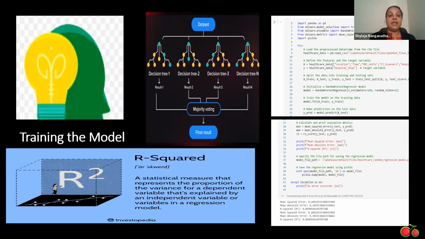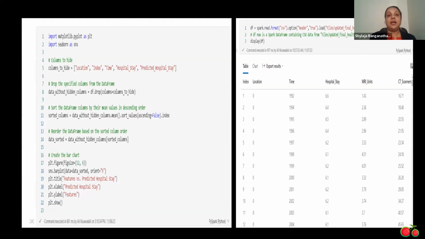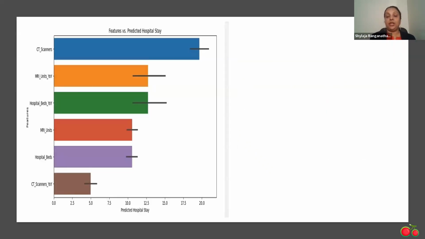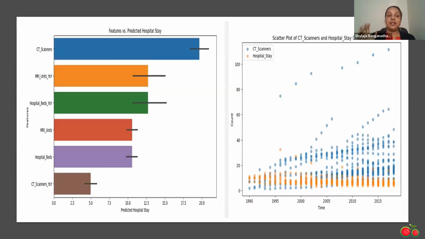Then what we did is we created a bar chart to indicate which parameters are going to get affected the most. That is CT scanner, MRI, hospital bed: which factor is going to influence my hospital stay the most. We found a conclusion using this bar chart, and we found that the CT scanners play a vital role. That is, they influence the hospital stay more.